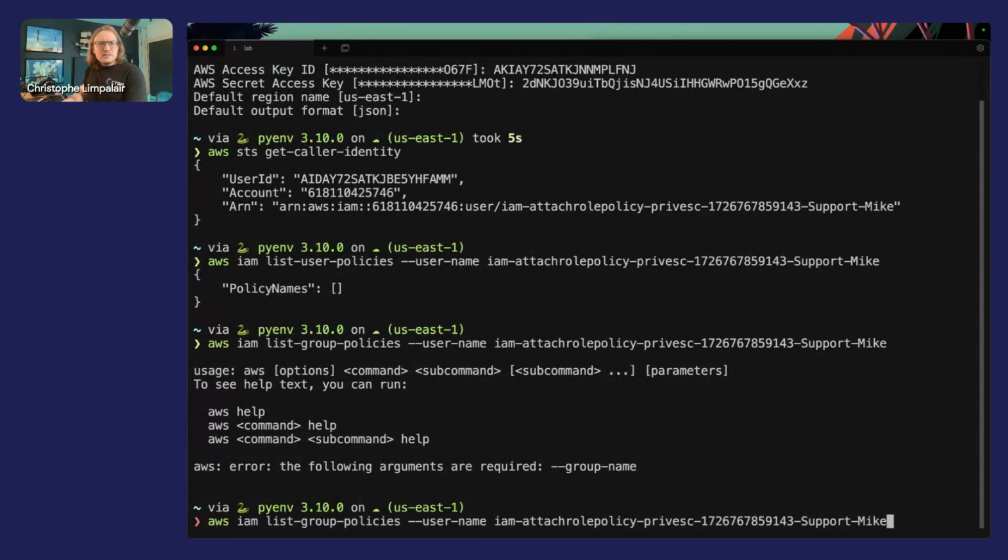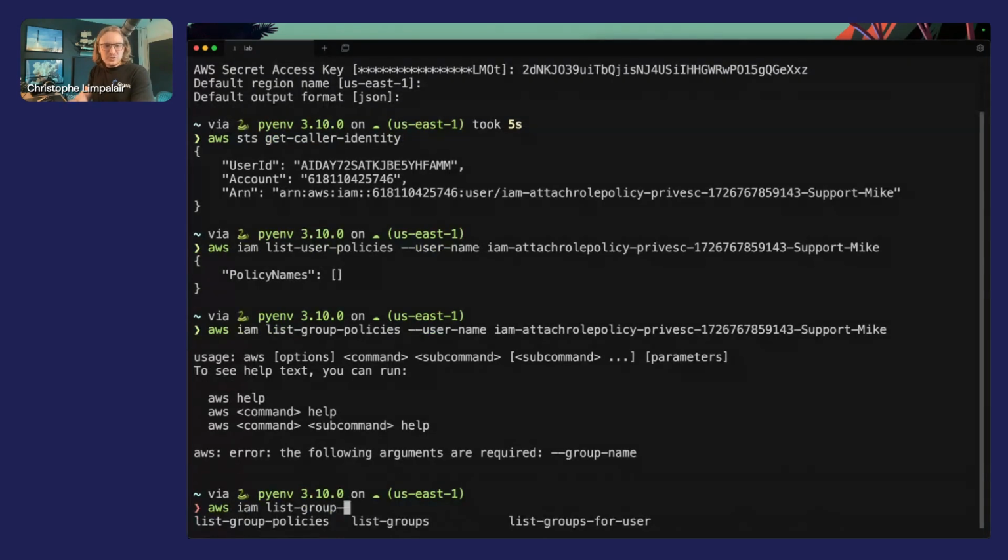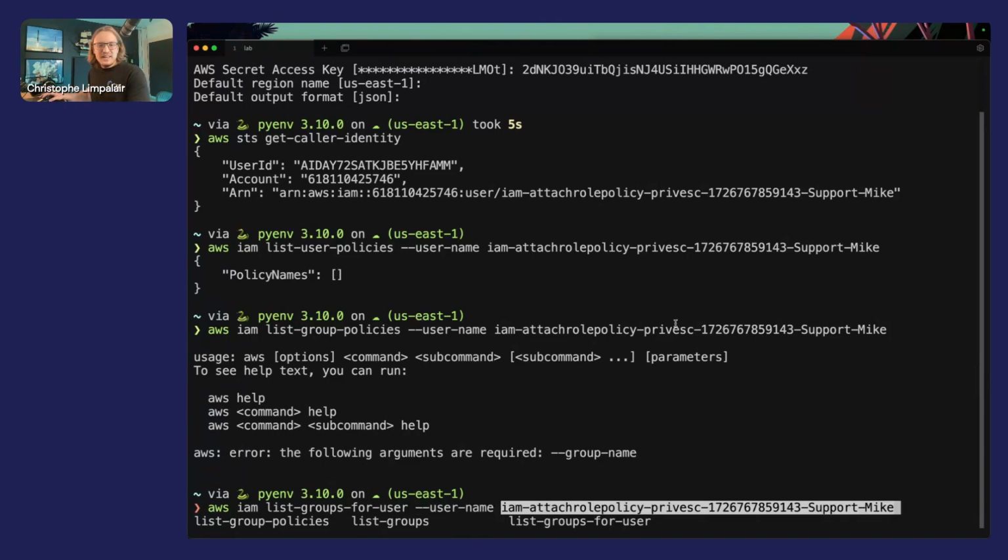Actually, sorry, I meant to say group name. So first we'd want to group, I skipped a step. We can't list group policies if we don't yet know what group we're part of. So we'll do list group for users. And that's when autocomplete comes in really handy. And we'll do dash username, and then we'll pass in the username.